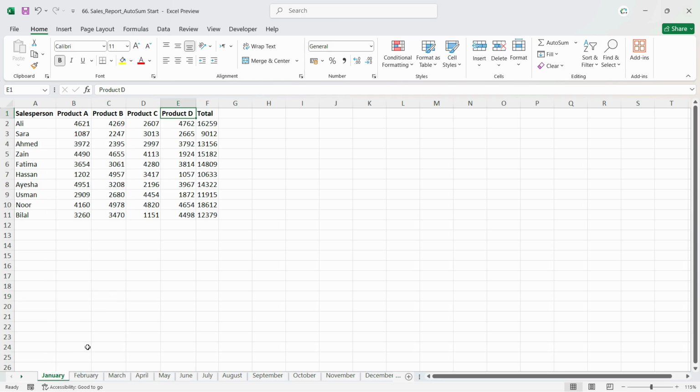So if you want to make any kind of bulk changes, and then I'll also show you how to auto sum it. It's very easy to do. First of all, just select January and I'll hold the shift key and select it until December. Why? Because I want to, let's say, increase the size of each sheet.